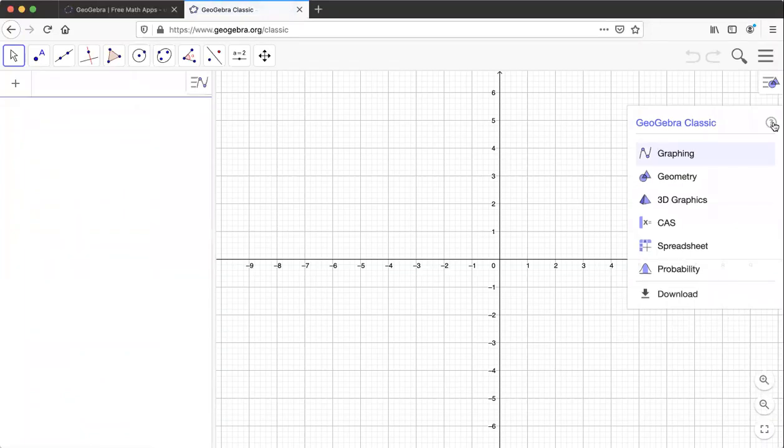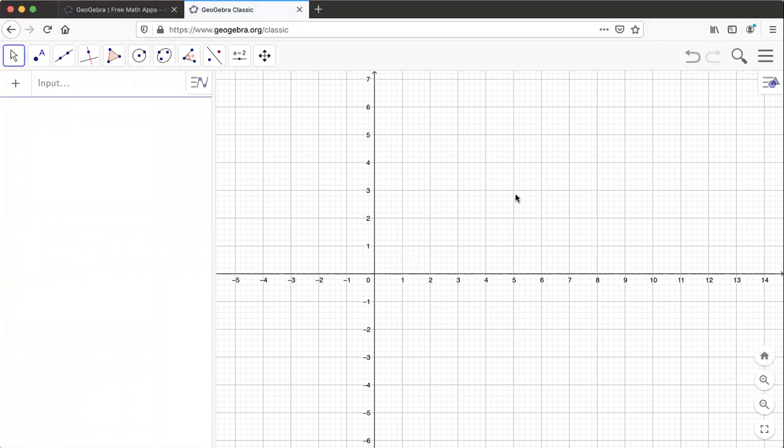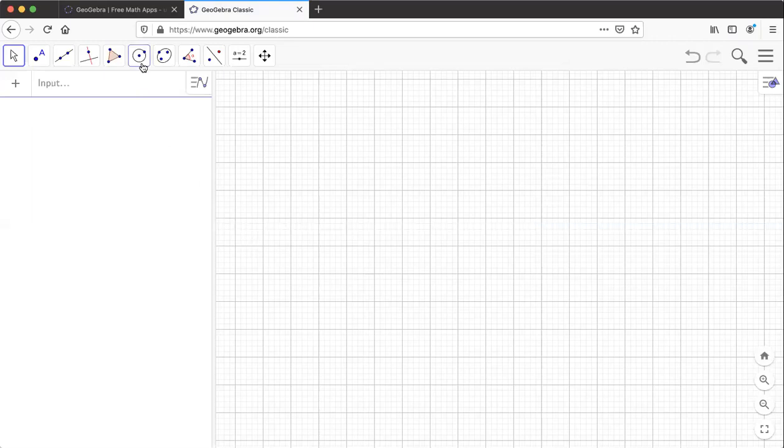So right there on GeoGebra Classic, the first thing I always want to do is get rid of these axes because they're in my way, but you can leave them there if you want. So I just right-clicked on the screen, on any point on the screen, and clicked on axis to get rid of them. And then you can draw any shape pretty much.